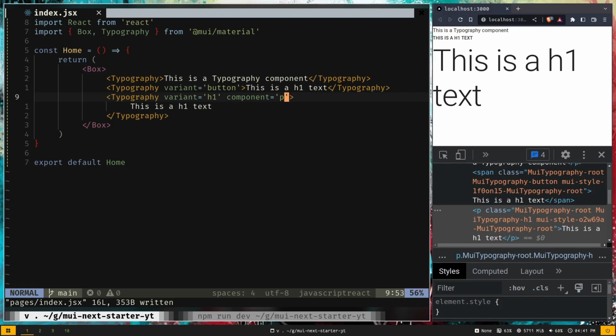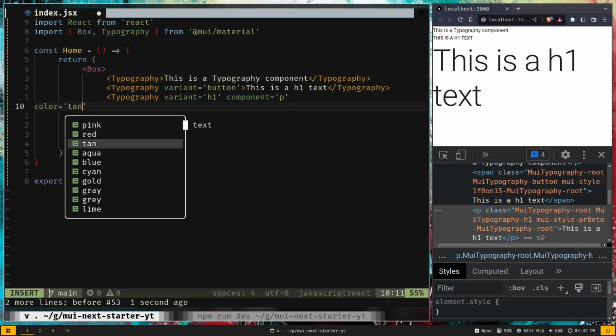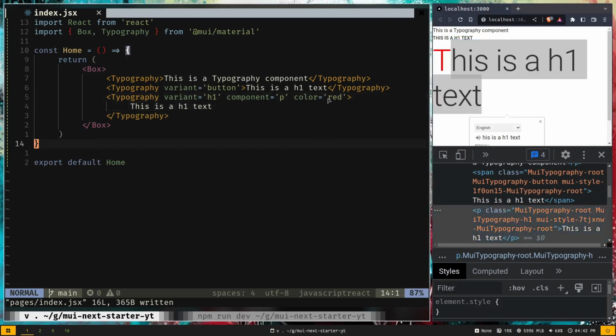You can also change the color. So you can pass the color prop. You can see there are a lot of color options. For example, you can pass red. Now the text color is red. You can also pass other colors like primary.